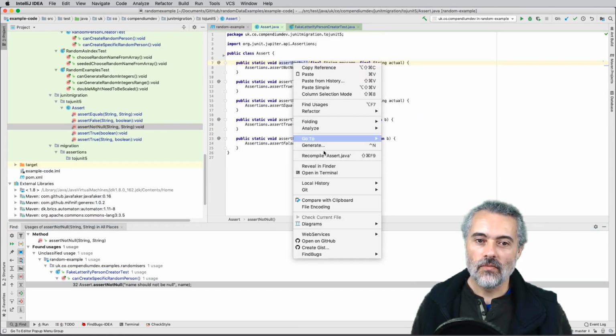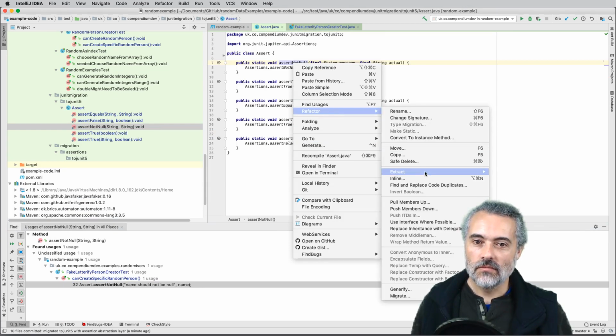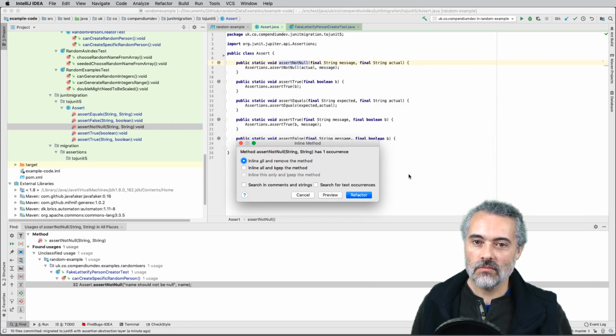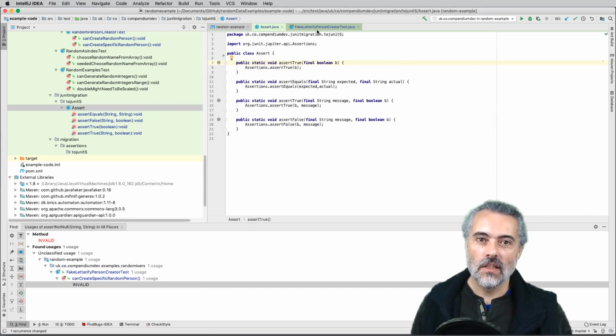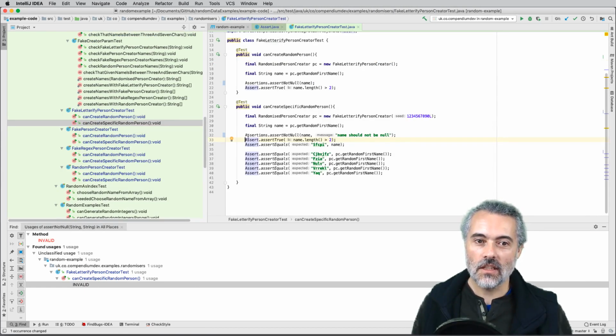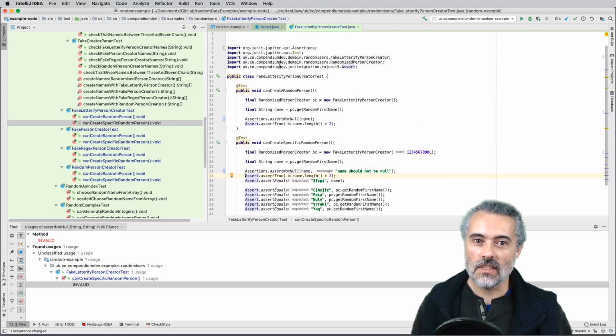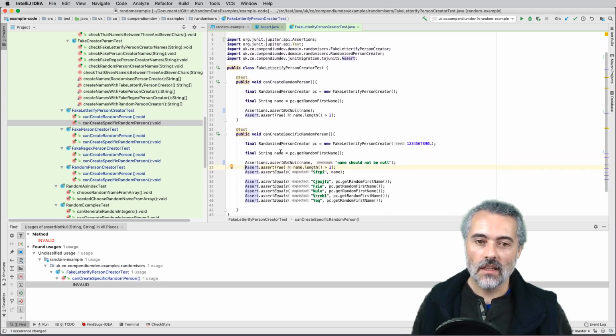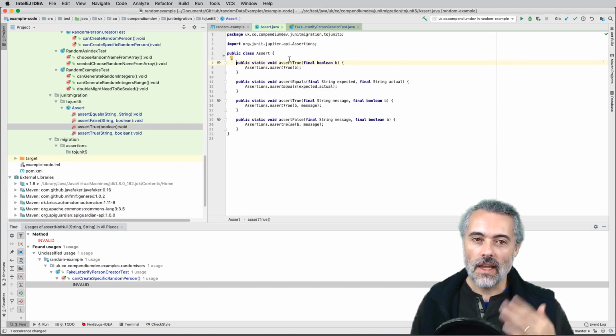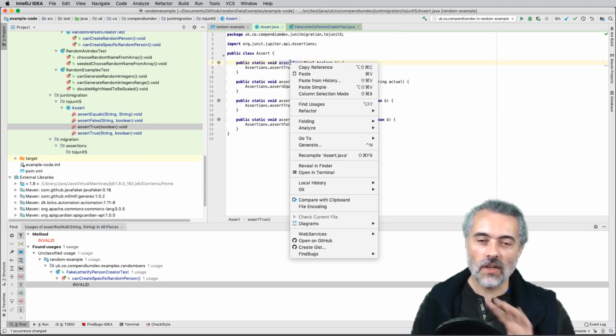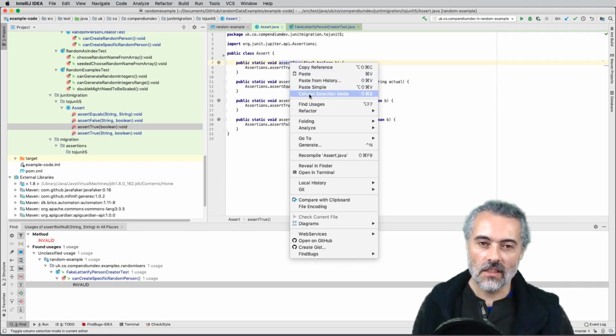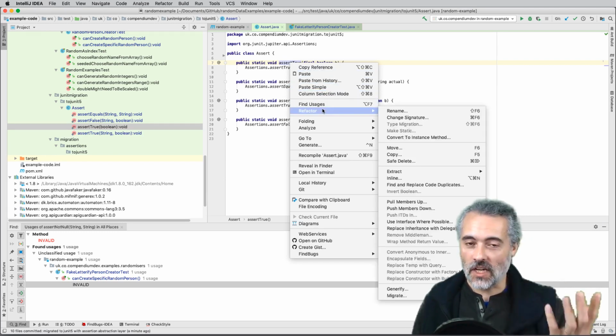I'm going to do refactor, inline all, and remove the method. You can see here that this test is now using the assertions library and it's actually brought in the assertions. So I'm migrating my tests over to the JUnit 5 assertions without actually changing any of the code, without having to change the lines internally, because I've branched by abstraction.